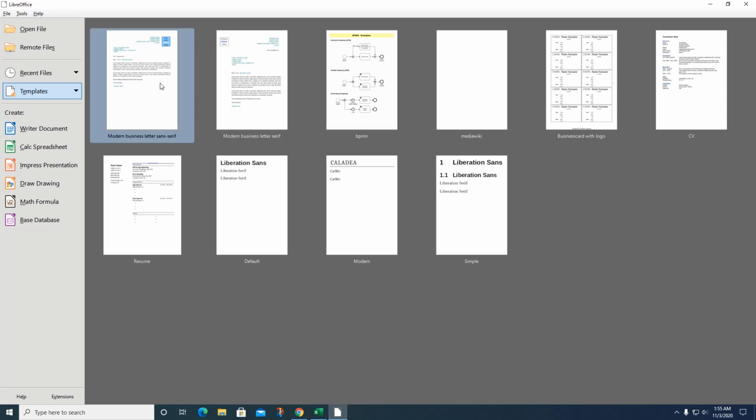Okay, so we've got a business letter. Looks like a flow chart. Here's a media wiki, business card, resume. Just a default letter it looks like. Here's a modern default letter, maybe a memo, and simple. Okay, I think I'm just going to go with a blank. Let's see if this comes out blank. Let's write our document.